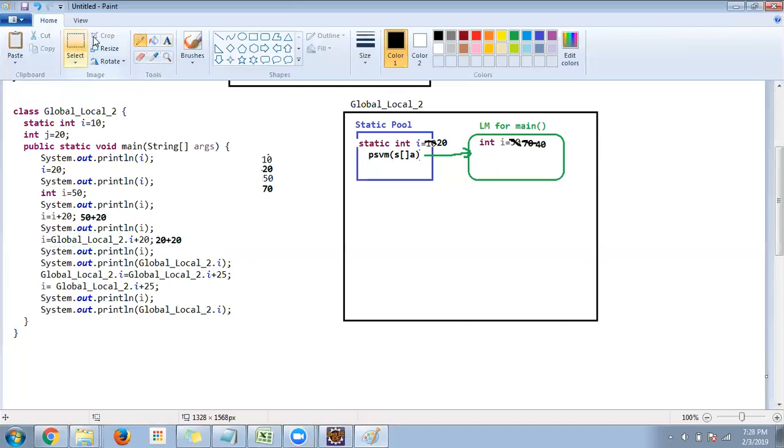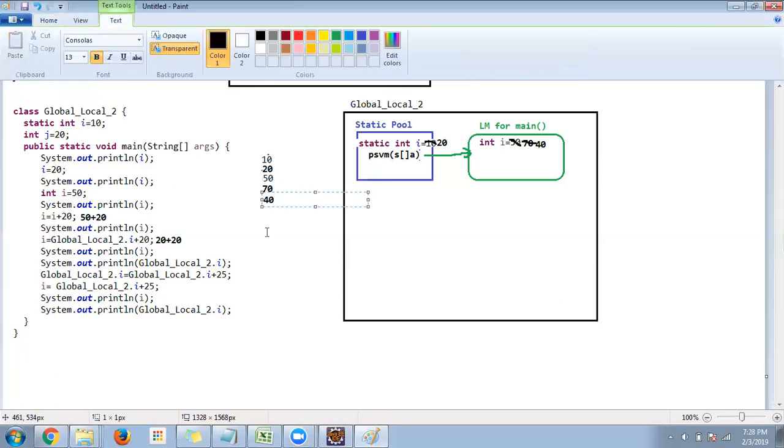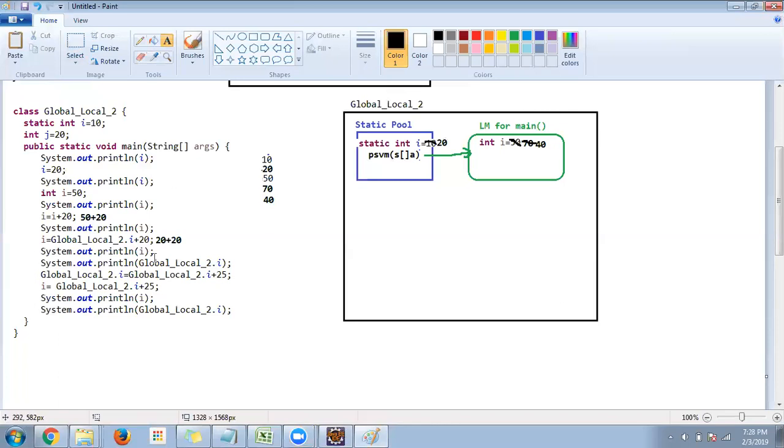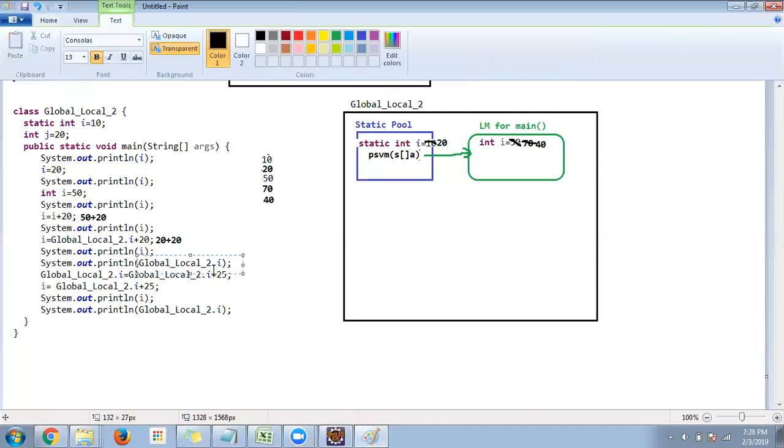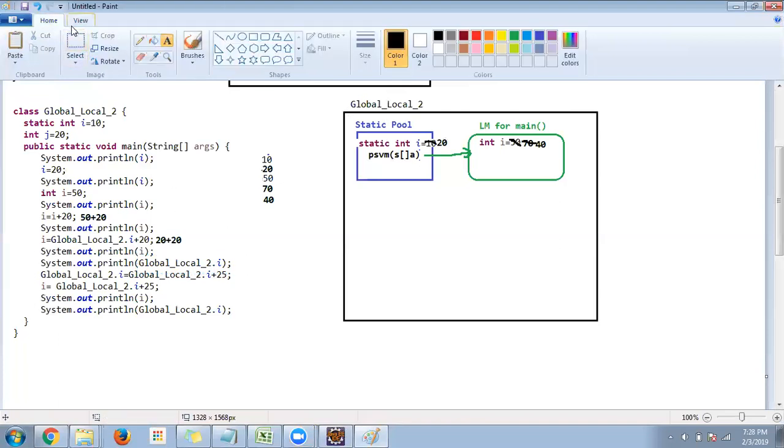Got it? Then next, System.out.println(i). Now it goes to the local memory of i. What is the i value? 40. Then next, System.out.println(global_local_2.i). Now what happened? The search directly goes to the static pool because we are referring with the help of a class name. What is the value right now? It is 20. 20 will be printed.